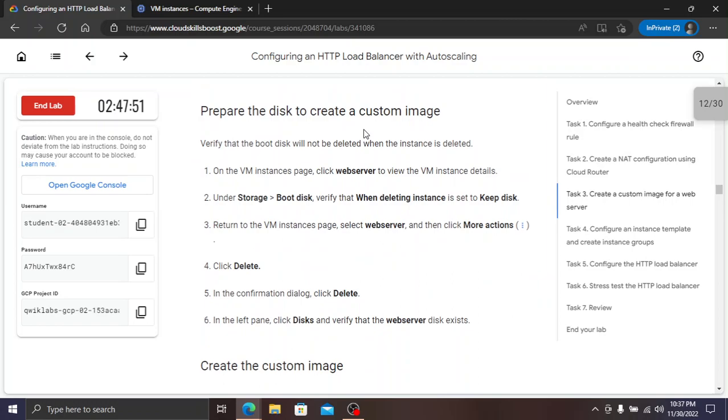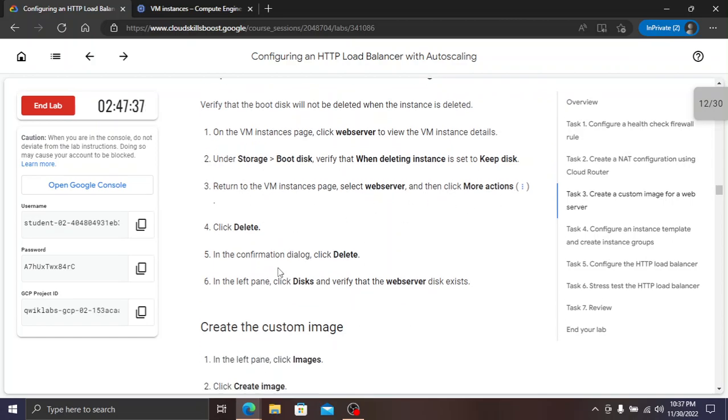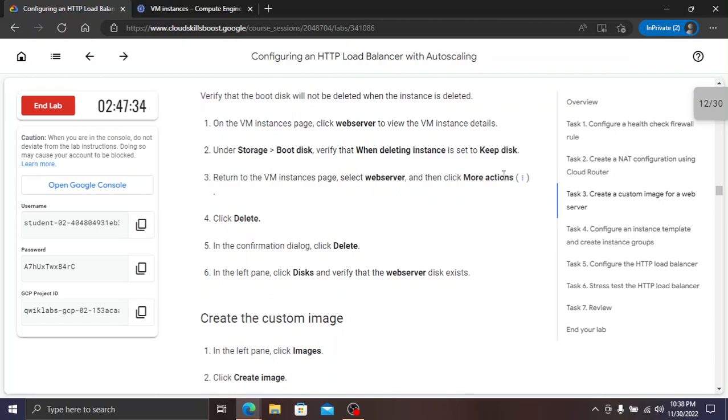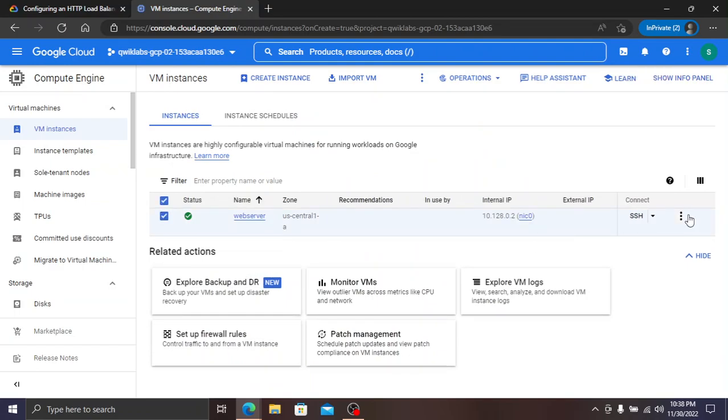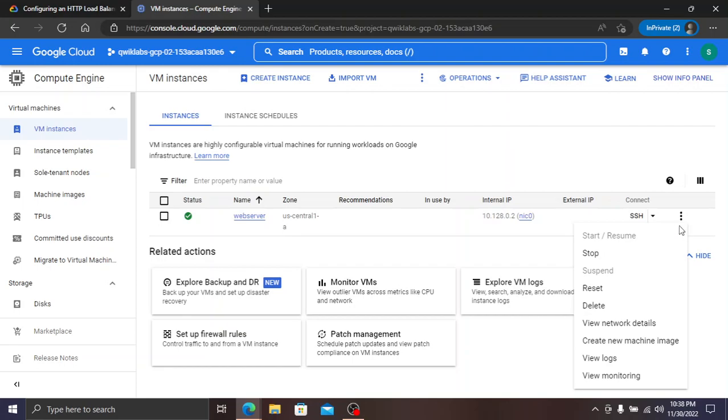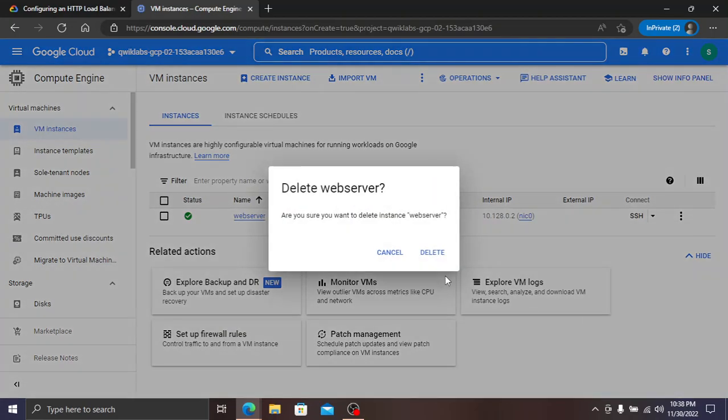Now prepare our disk to create a custom image. Click on web server to use instance details, to verify that the instance is set to keep disk, and return to the instances page, select web server, click more action, and click delete. Okay, so we have to delete it, so select this one, go to the more action, and click this delete button. You have to click it twice.